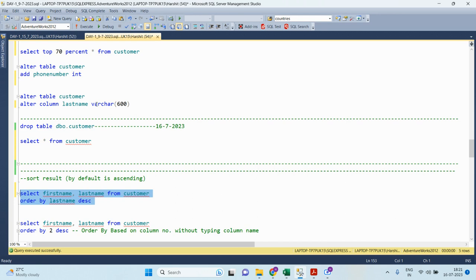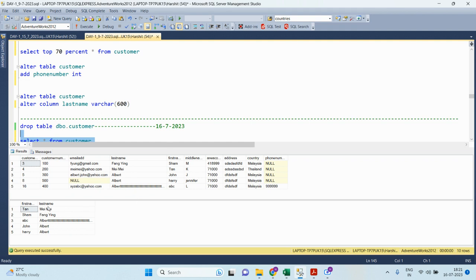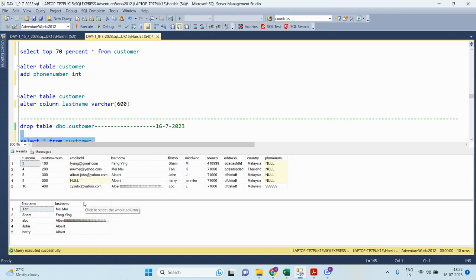So if we do the order by, let me run both of the queries together. Over here, if you see, we have done the descending, right? From the Z, it will start from the maximum value or character down to the minimum character. So it is starting from the M, and then at the end it is showing us A, B, C like that.